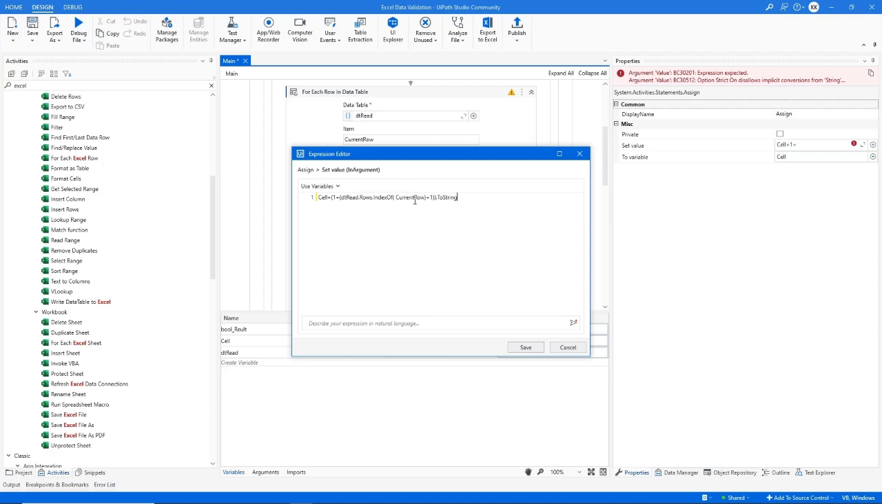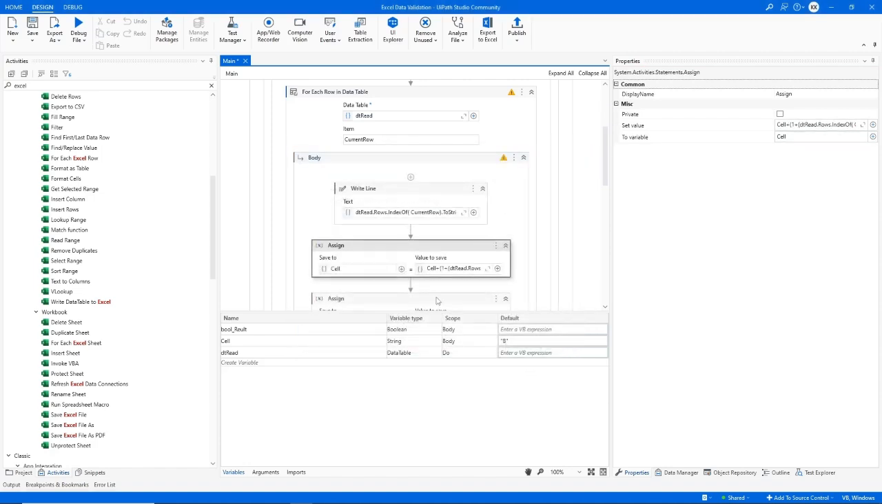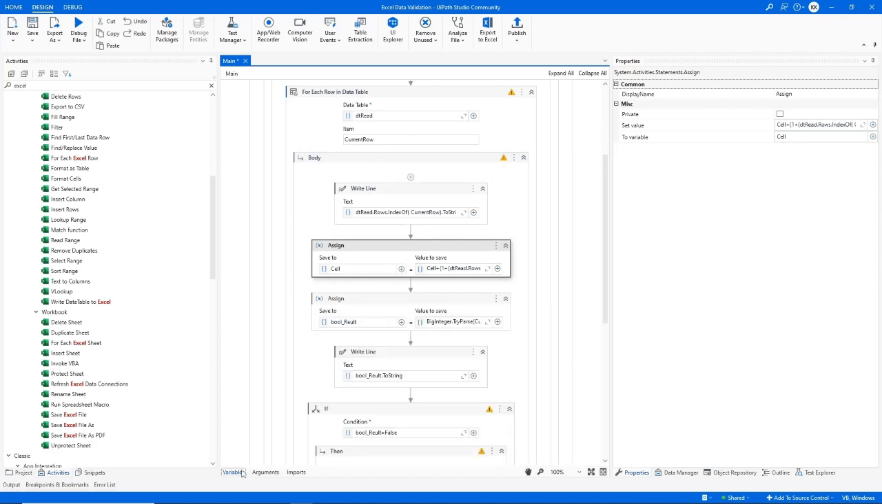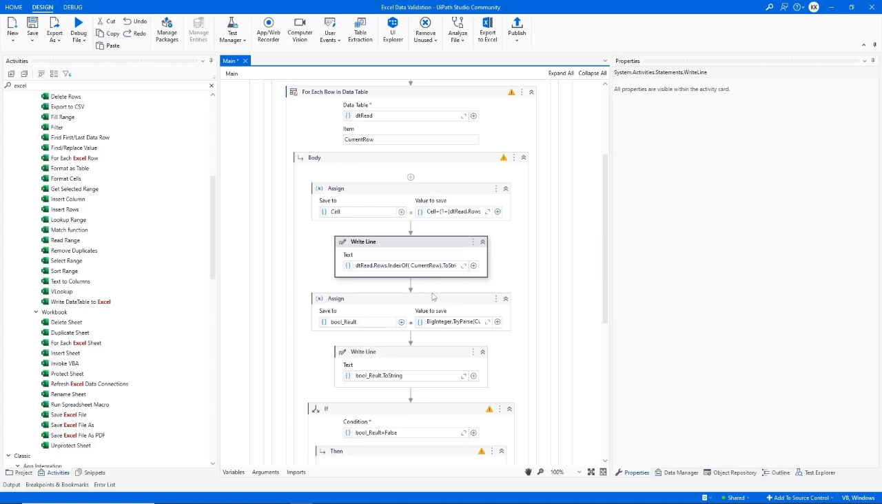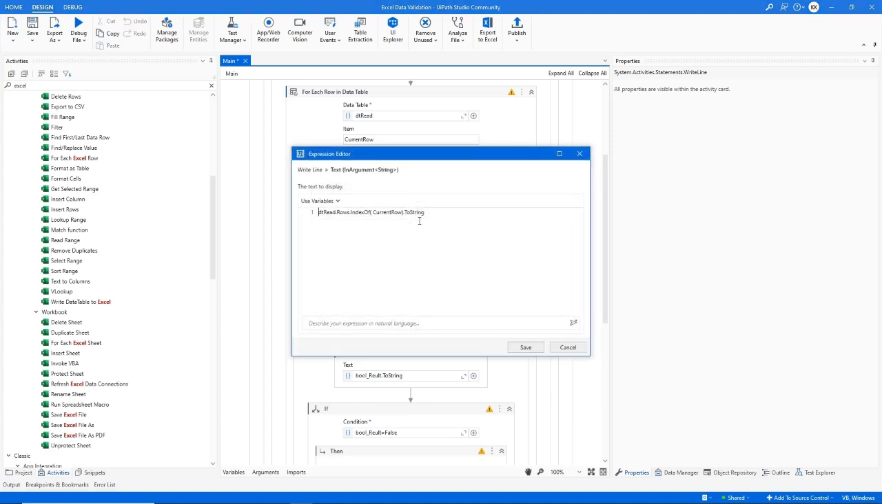So the value will be 1. So eventually this expression will give B2 because the index of the first row will be 0. 0 plus 1 gives the result as 1, and cell is B. B plus 1 equals B2. Since the value is going to iterate, it will go B2, B3 like that. Before we make the changes, first let's check the values are coming properly or not, and then we'll proceed further.